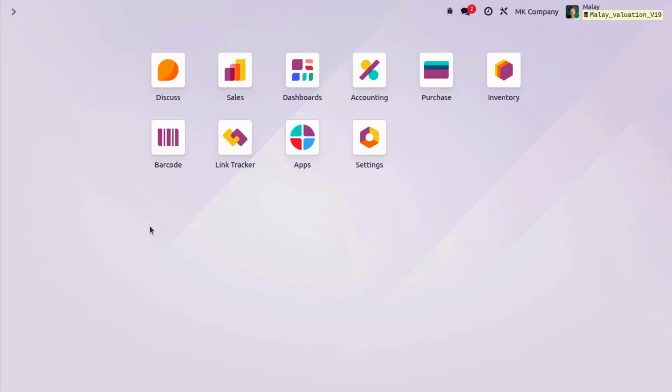So in this video we are going to see the stock valuation and stock valuation closing entry in the latest version of Odoo version 19. So without wasting any time, let's jump on the Odoo database.